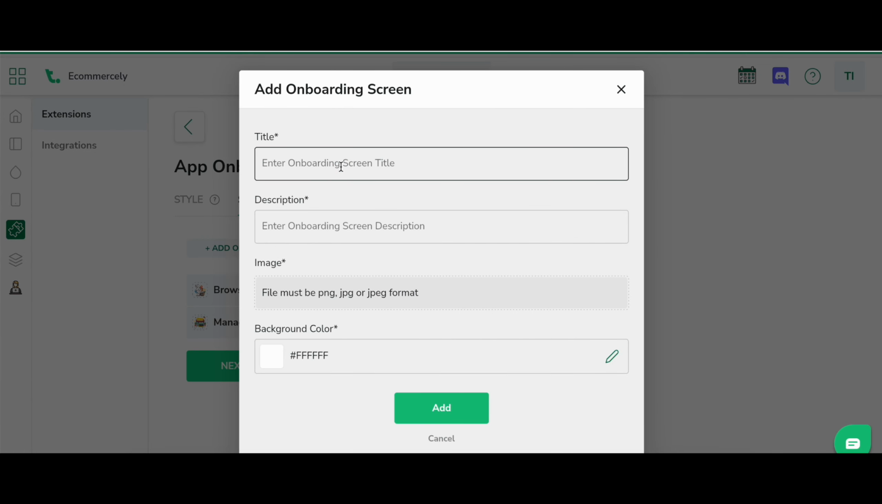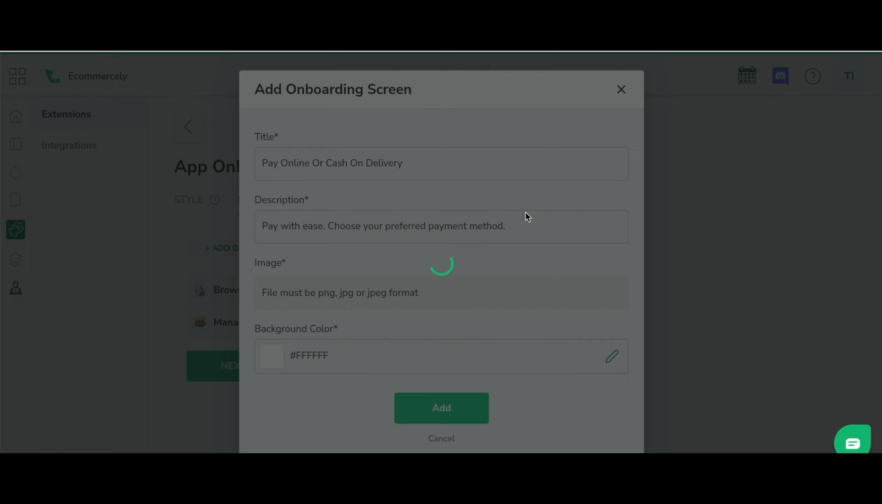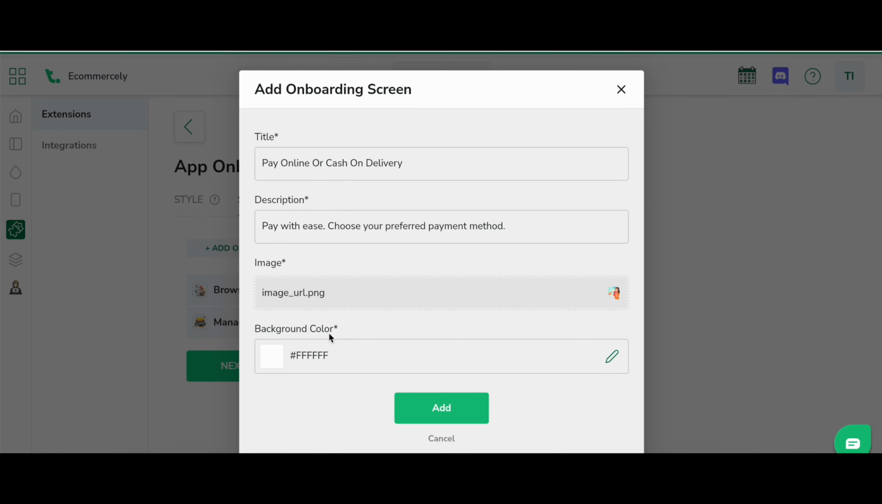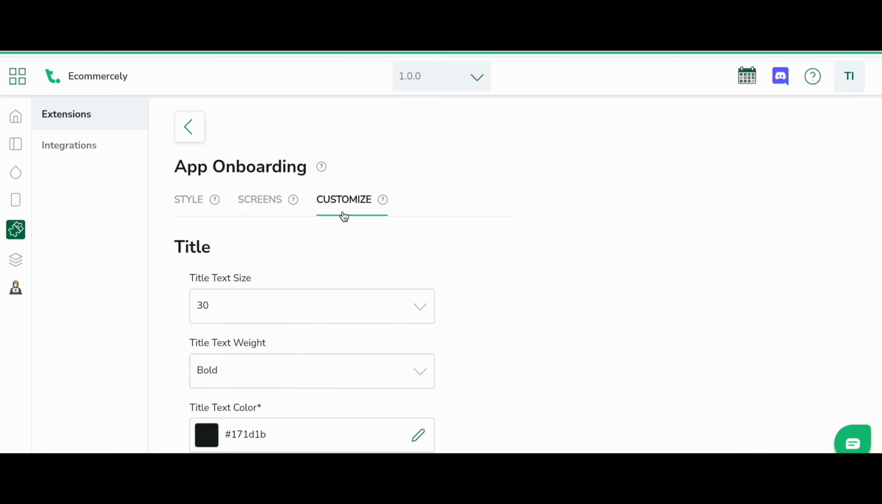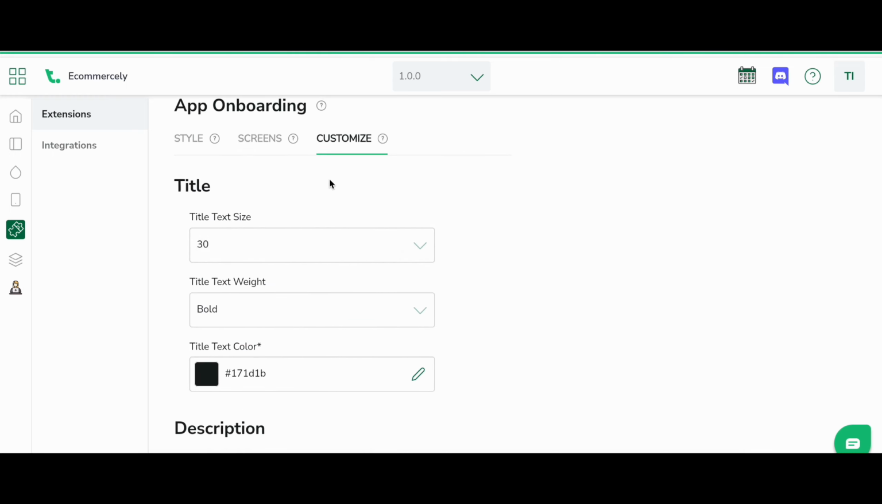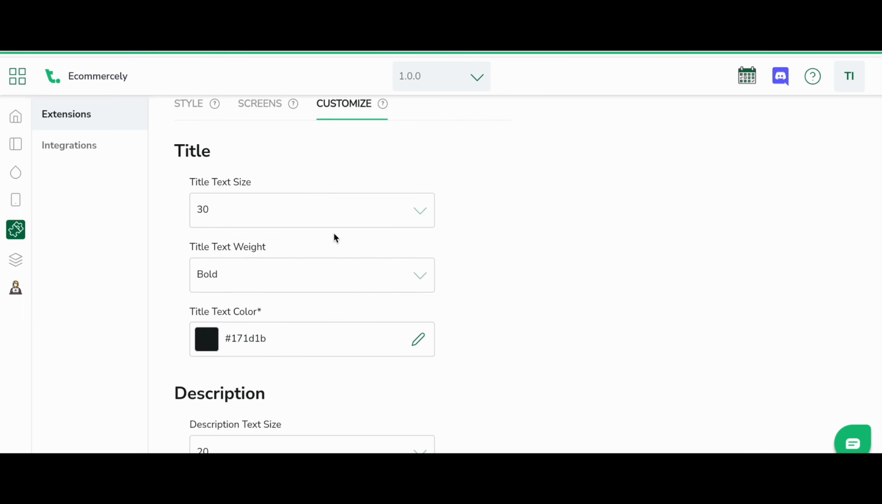Again, let me add another one. Add this one. Put something in this description. Select this one. And then this one. Click on add. Here in the customization screen, you can customize all the elements on the onboarding screen.